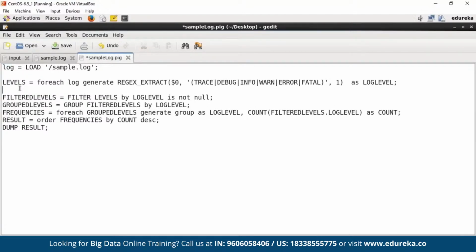In the second query, we are creating a relation levels in which we are trying to extract the events that are present in a particular row. For that, for each row, we are extracting the regex that is there, which is matching either one of them, that is trace, debug, info, warn, error, or fatal. It is getting stored under log level.